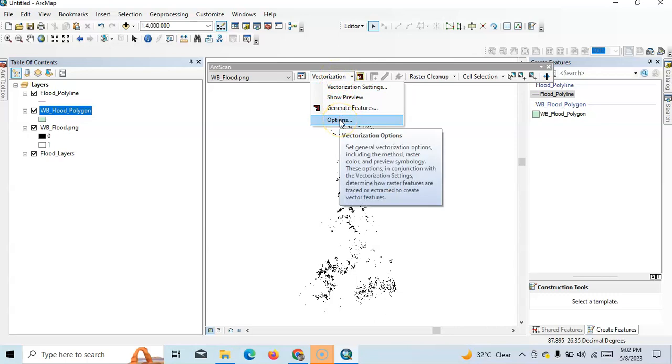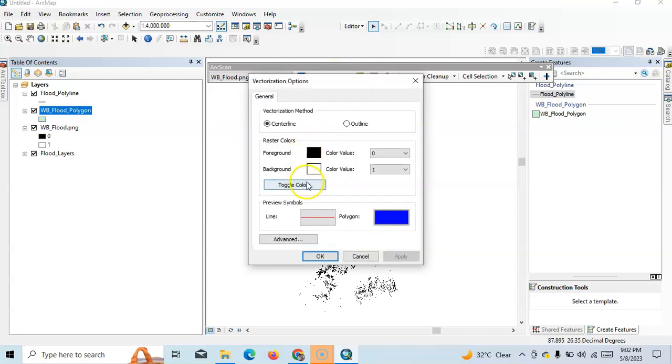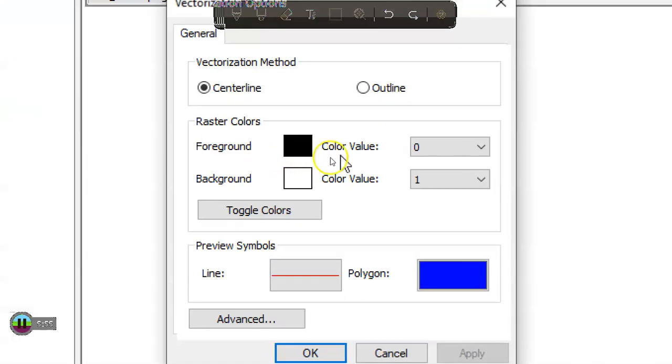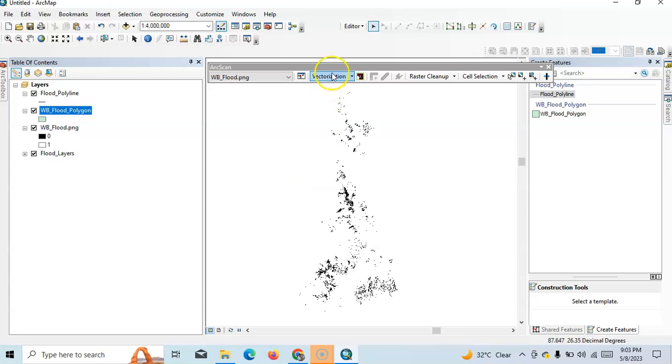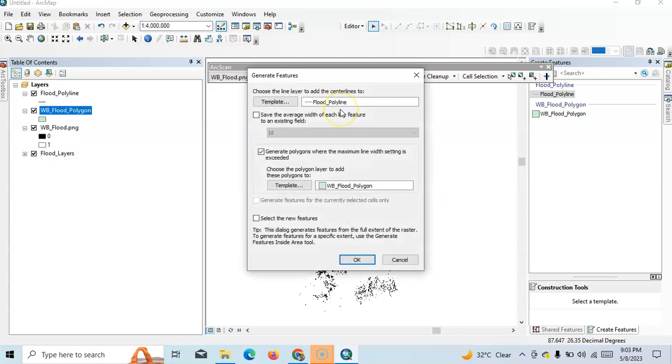Here we have to first check our options. See, it's working. 0 means the color value and 1 means the background value. It's okay. If you want to change it, you have to change it this way. We can change it from here also. Just click OK. Again go to Vectorization and Generate Features.